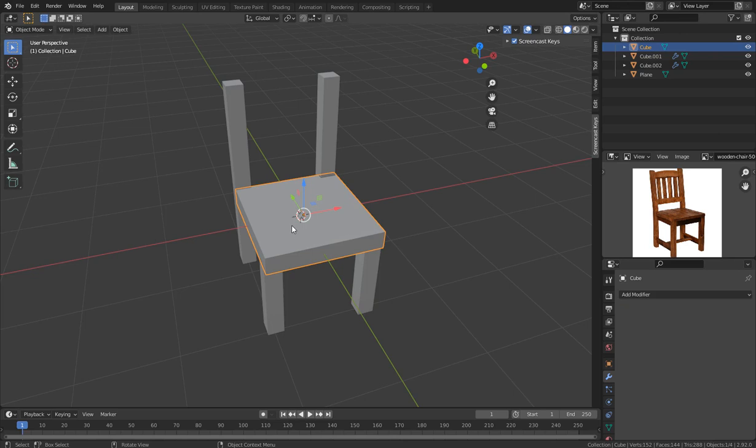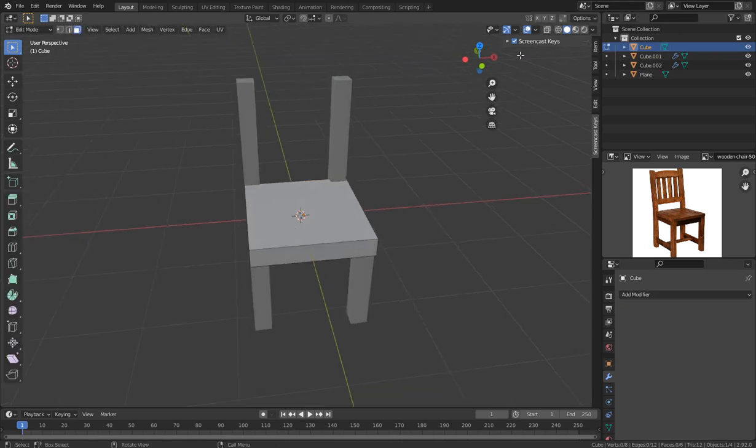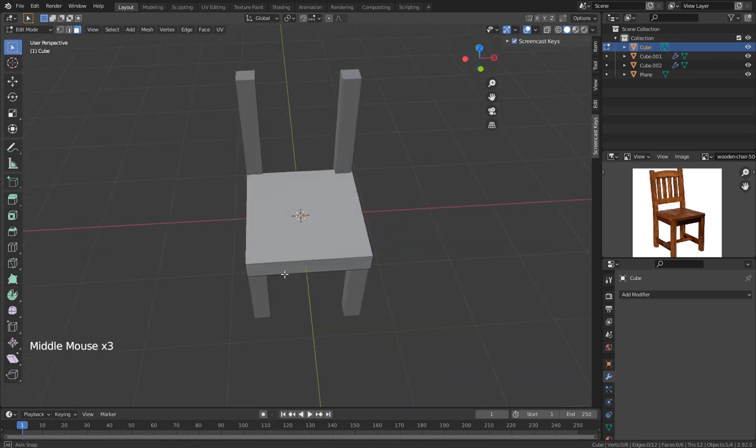We take the seat, tap Tab to go into edit mode. It seems the screencast is not working. Let me re-enable it. Okay, we have it now. So you see we have 1, 2, 3, 4 segments. So let's Control R to add 1, 2, so that we have 4 segments. Left click and right click to confirm. So you see we have 1, 2, 3.